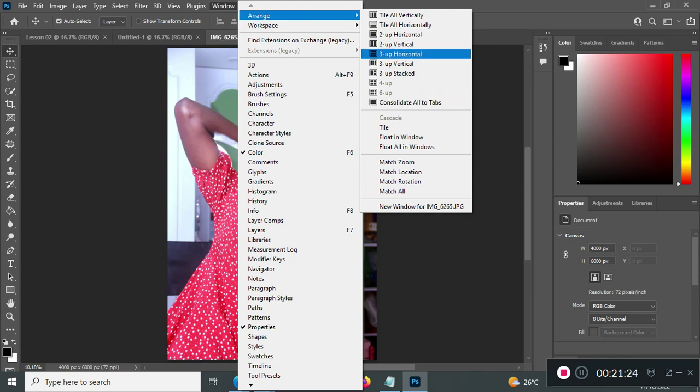Now the first option is tile or vertically, and we have the second one, tile or horizontally, and we have the two up horizontal, the two up vertical, the three up horizontal, the three up vertical, the three up stacked, and the four up. The reason why the 4 up and the 6 up are faded is that the documents we have opened now are not up to 4 and they are not up to 6. And we have the consolidate all tabs.